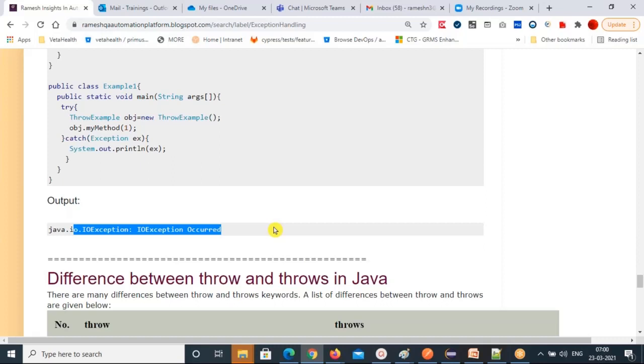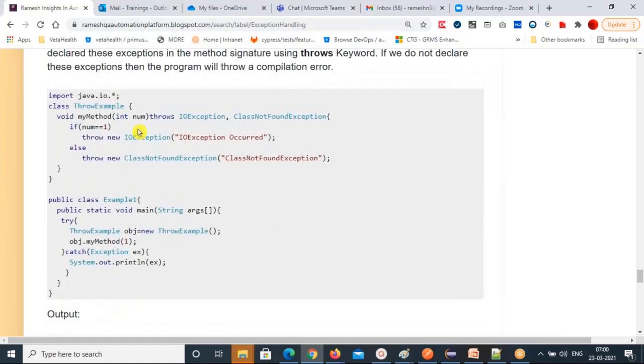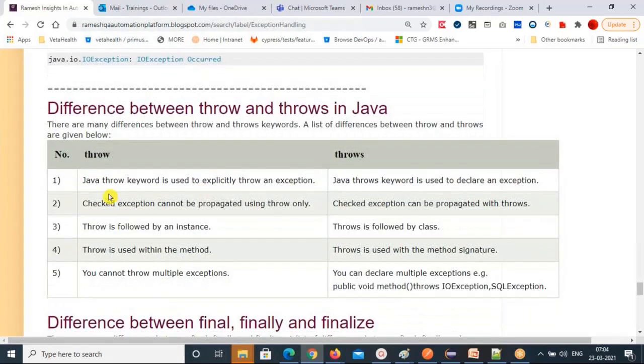So this is where you can see this throws keyword. The mostly used format is this one, the throws keyword, instead of try catch. Okay, so that's the throws keyword. Any questions here? These are very important interview questions.